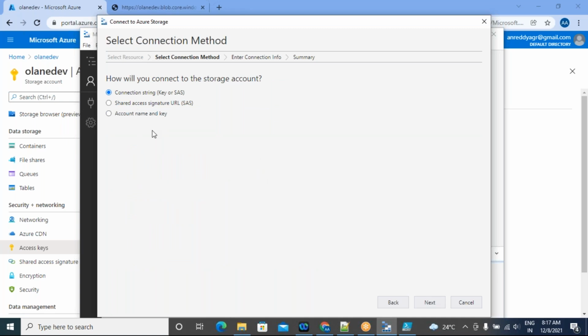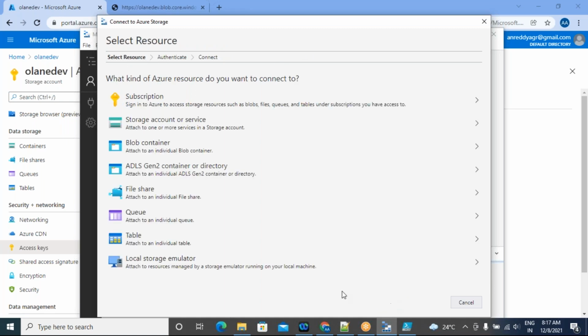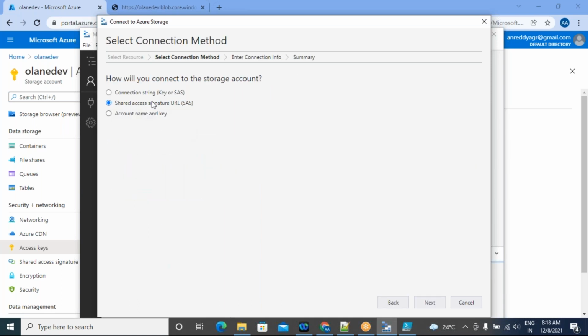There were three options. We can connect with the key and SAS. What is SAS? Shared access signature, which we have talked about. So we can connect the storage account by using shared access signature as well. Let's see how to connect this one. Okay, let's select shared access signature. Before that, you have to select storage account and service. Here, these are the three options. I'm selecting shared access signature URL, that is, the SAS token, we can call it. Then go here.